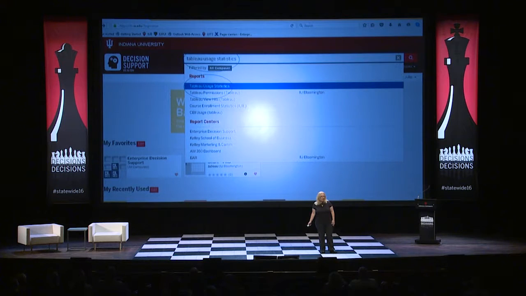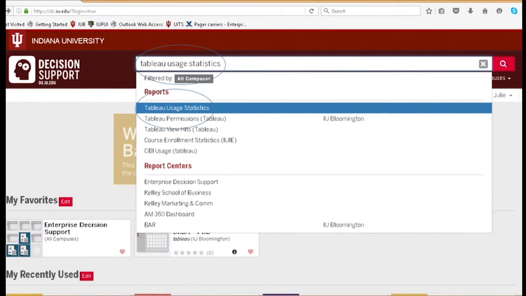In this case, I'm interested in Tableau usage statistics. We've heard a lot about Tableau today. My good friend Namrata was up here talking about it, so I just want to see what the adoption is like. So I start typing Tableau usage statistics, and DS has found a report with that same name. Fancy that.